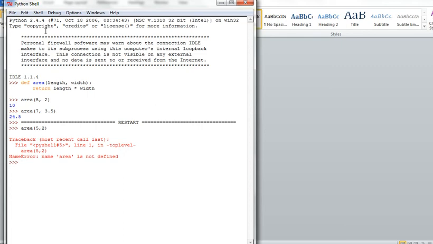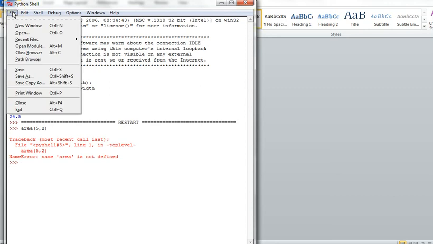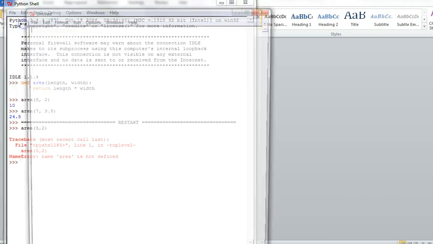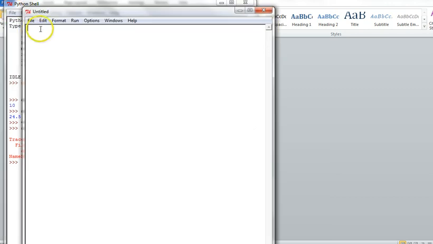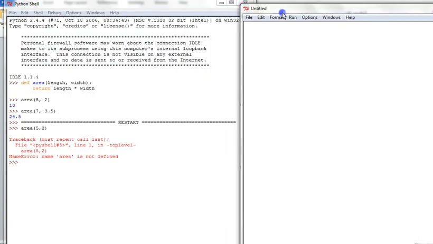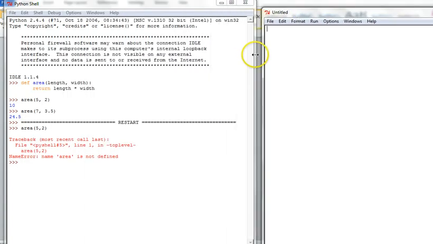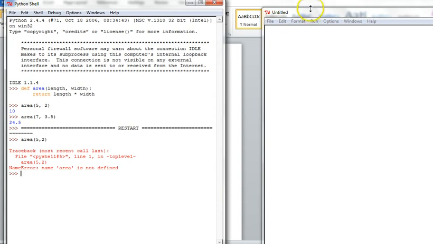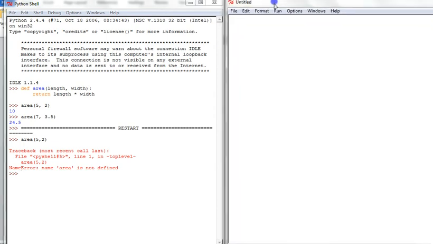Most Python programs are saved in files. Let's create a new file and save our function definition area in it. Go to File, New Window. Okay, let's place our function definition in there. Let me just scoot it across. Let's make this a bit narrower. Get this in there. Okay.